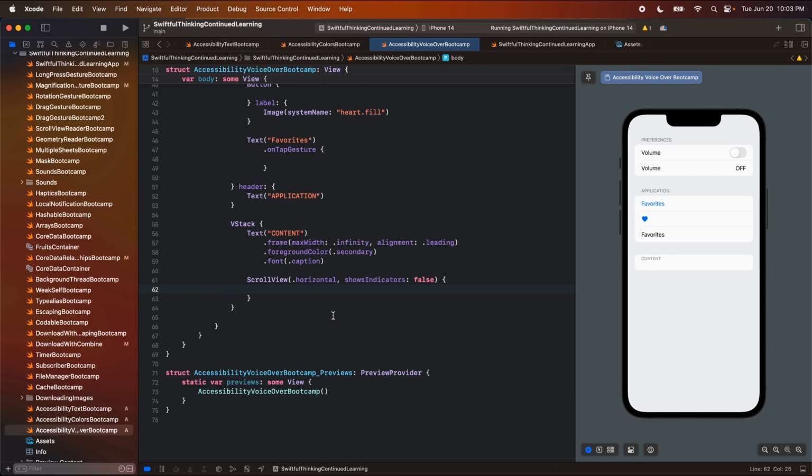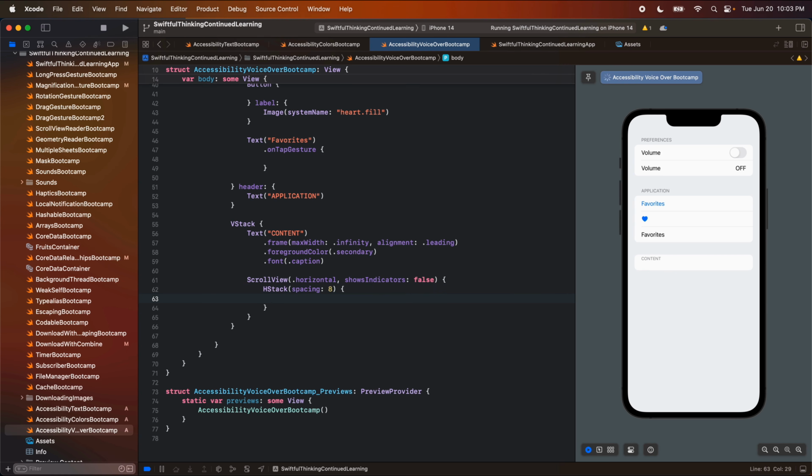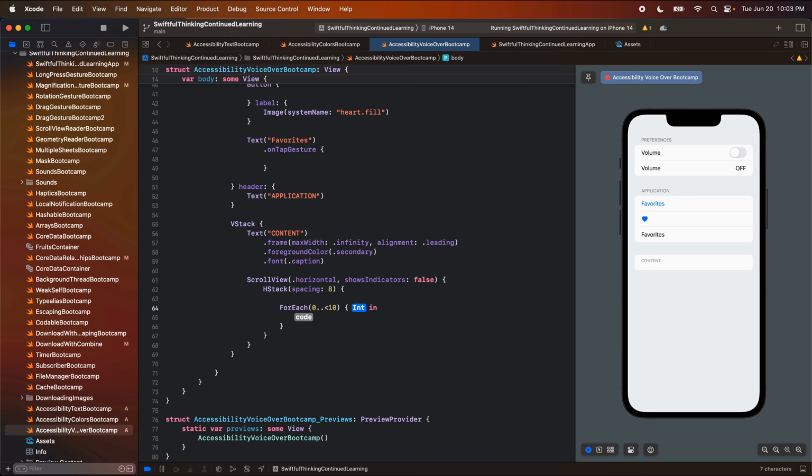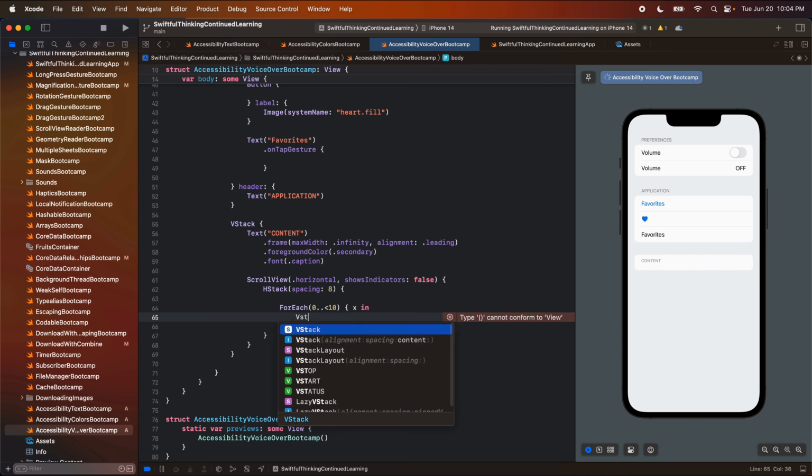Now I'm going to create a couple cells. I don't really care what they look like, but let's create an H stack, maybe some spacing of 8. Let's do a for each in here, and again, just do for each 0 to less than 10, just so we get some cells on the screen. And let's just call this X for each index we're looping on. And each one, let's just put maybe a V stack.